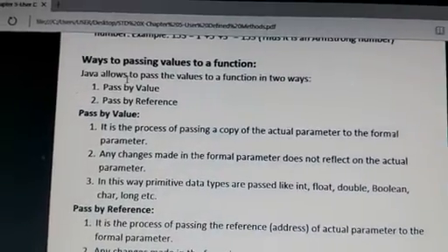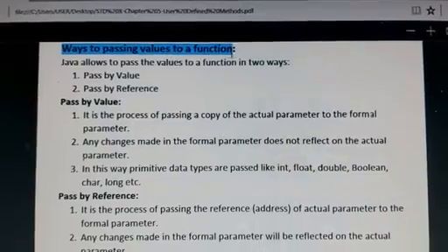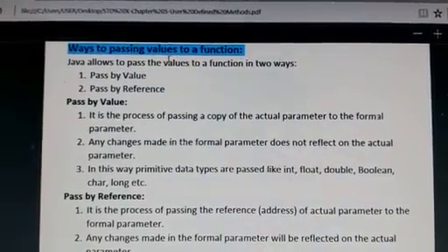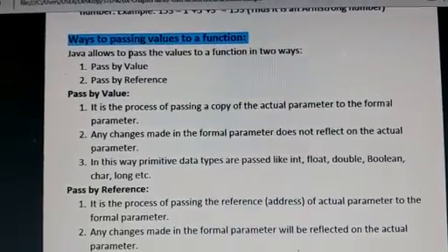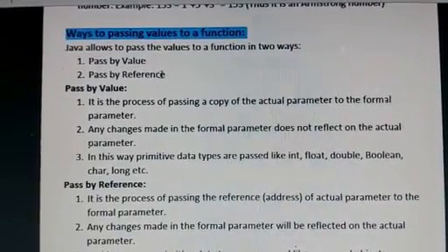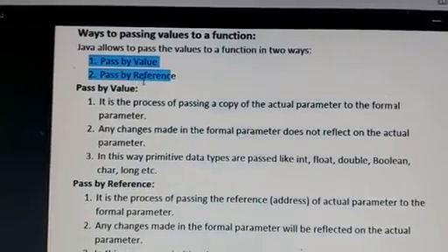Welcome everyone. Now, ways of passing values to a function means how many ways you can pass the value to a particular function in Java. Java allows two kinds. One is pass by value, another is pass by reference.